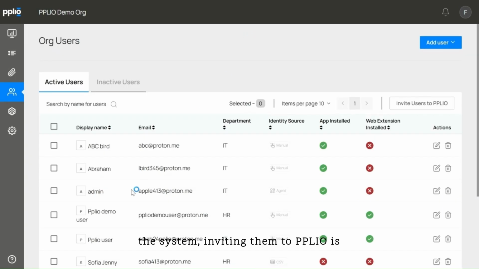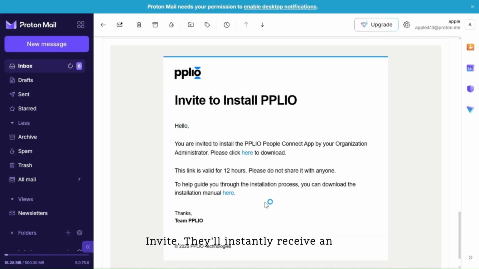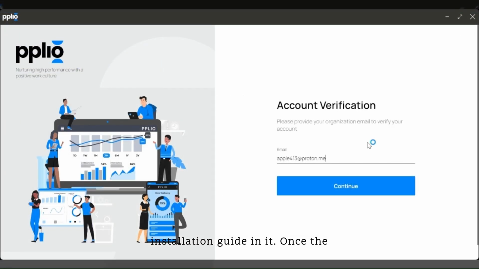Once your users are in the system, inviting them to PPLIO is easy. Just find their name in the list, tick the box next to it, and click Invite. They'll instantly receive an invite email from PPLIO, which allows them to download the app. It also has the installation guide in it.